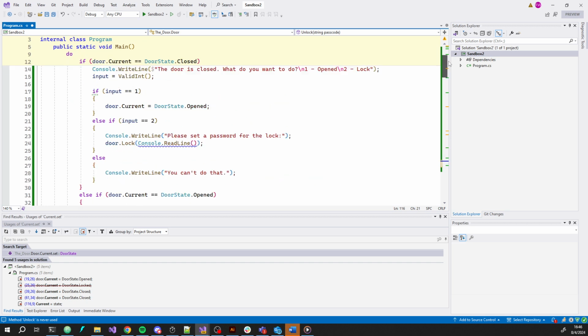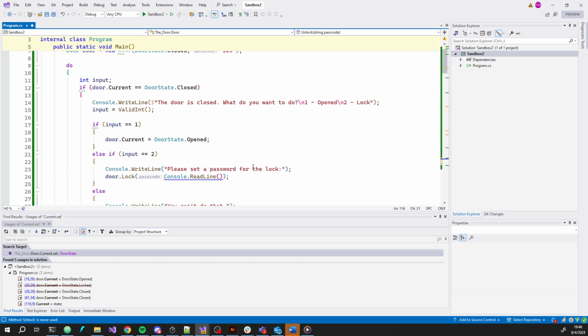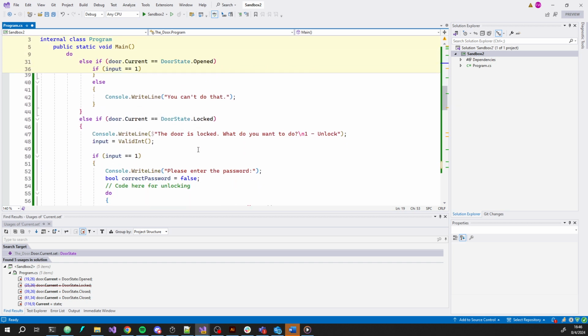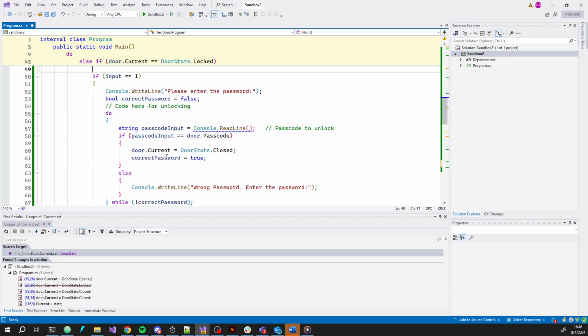So now we can use that right here. And like I said, this is door state dot locked, unlock. What do you want to do? Unlock. So enter the password.